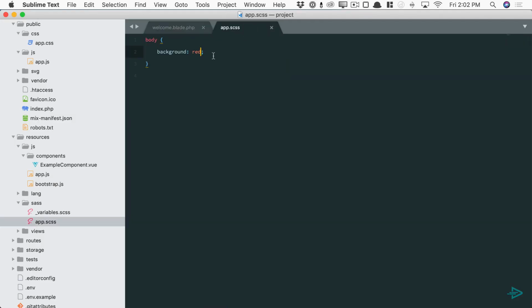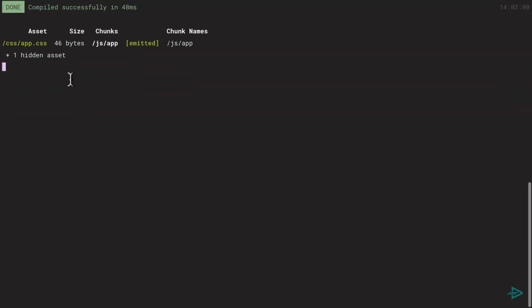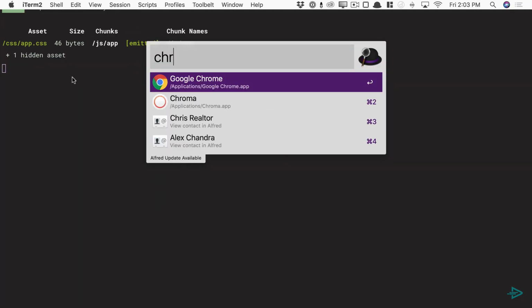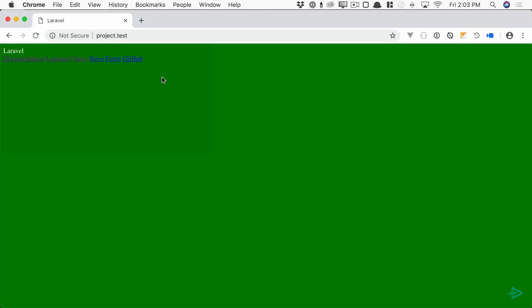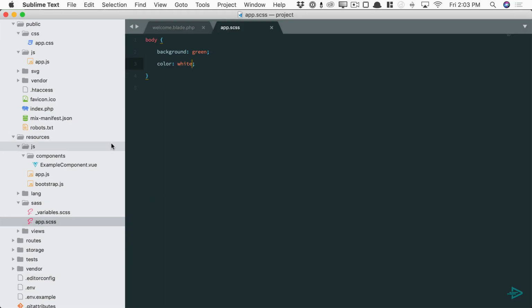So if we need to make another tweak, green, color is white, that will all compile on the fly. Back to Chrome, and now we have a green background. And of course, the same is going to be true for your JavaScript. So take a look at this.